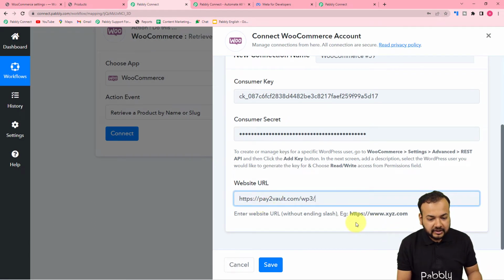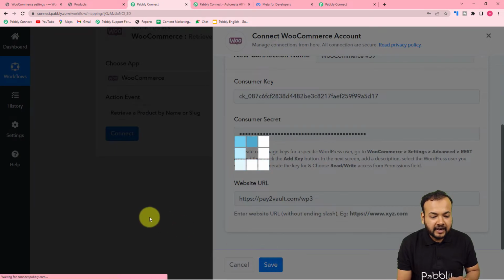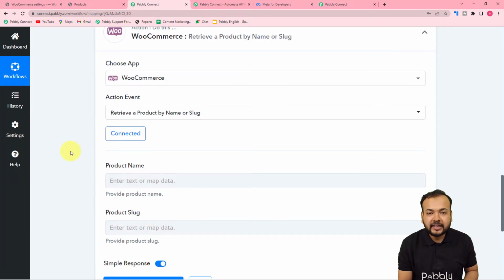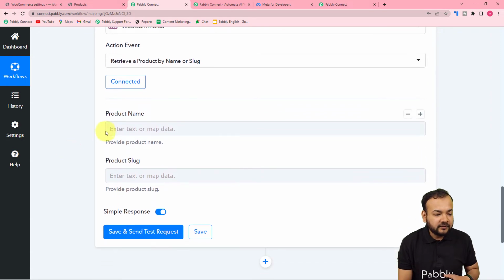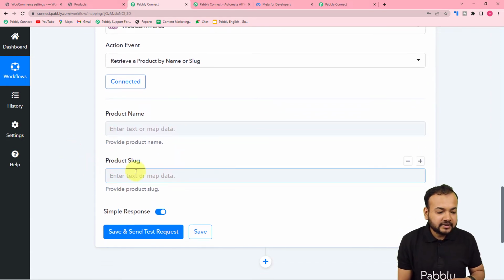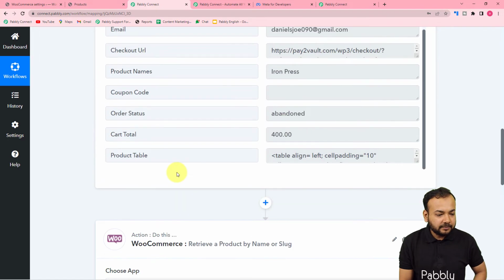Okay, so you can see in the example you have to paste the URL without the ending slash. So I'm going to remove this ending slash. Okay, so this is our website's address. Now click on save, and we'll be connected with WooCommerce like this. Okay, and here it is asking for the product's name or the product slug. Okay, so we got product name label here, guys, in the first step.